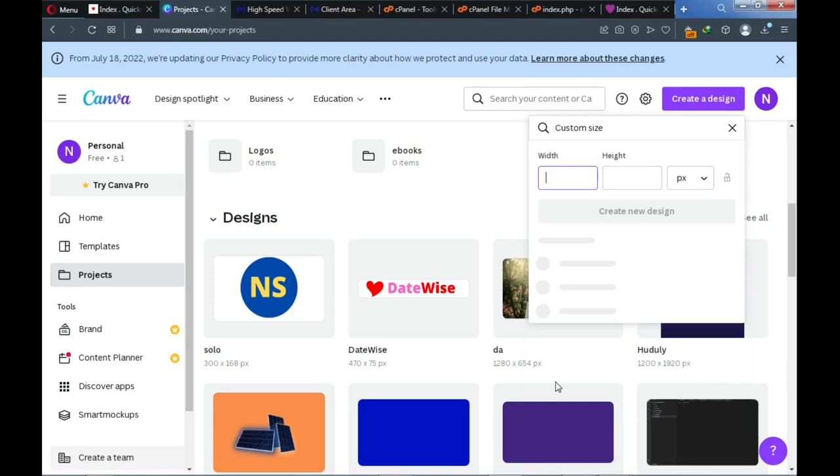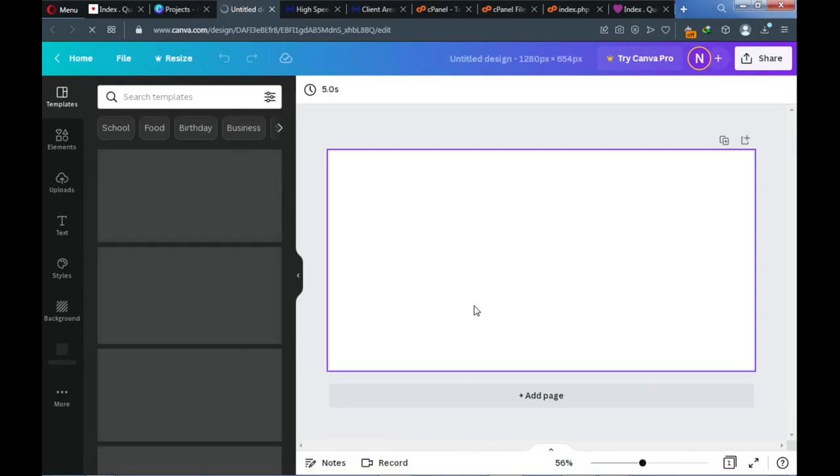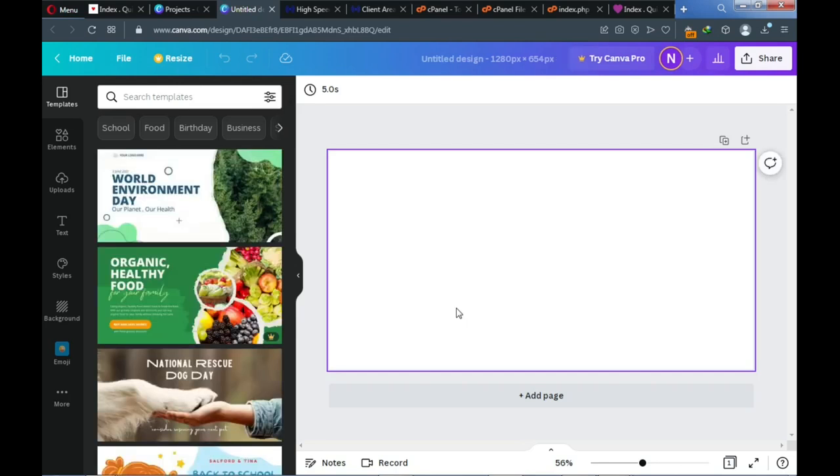We're going to give our banner a size. It has some specific size. Please enter 1280 as width, and the height is going to be 654. Okay, 654, and then click on create design. Wait for it to load. Good, it is loaded successfully.